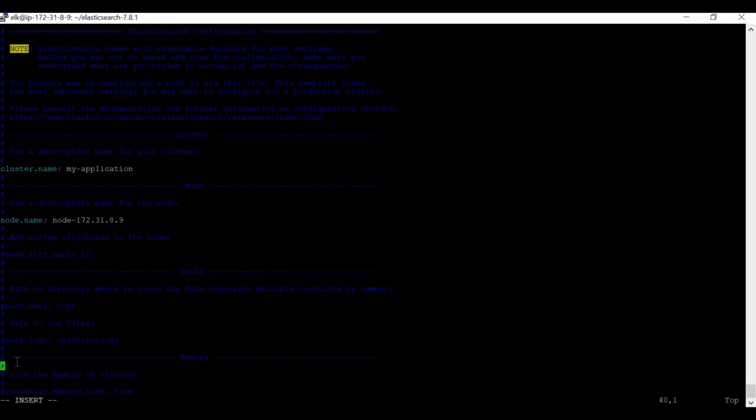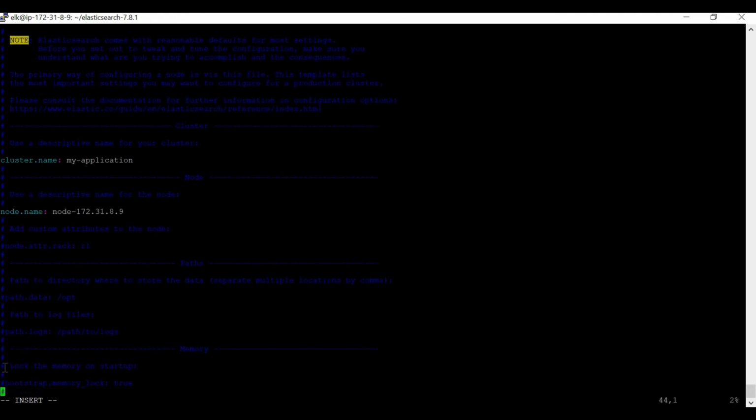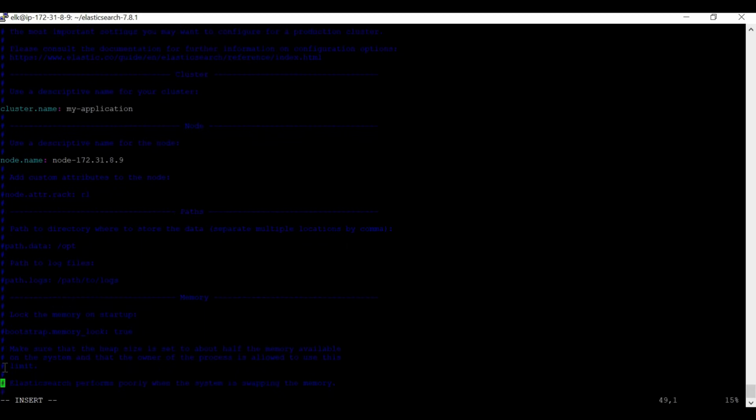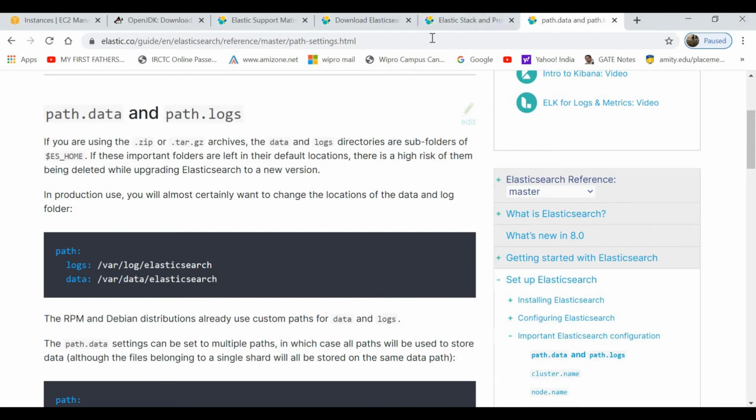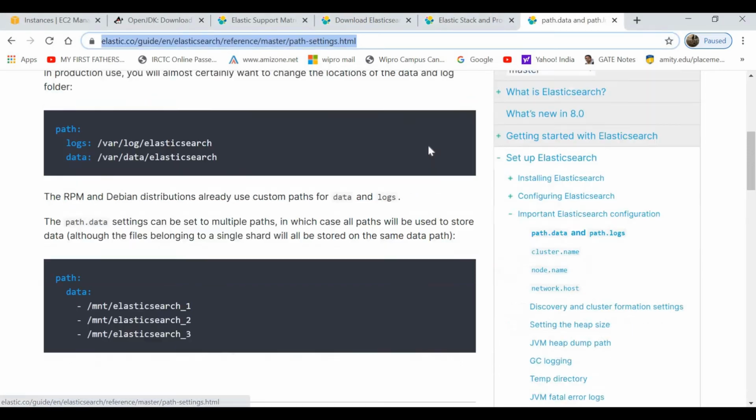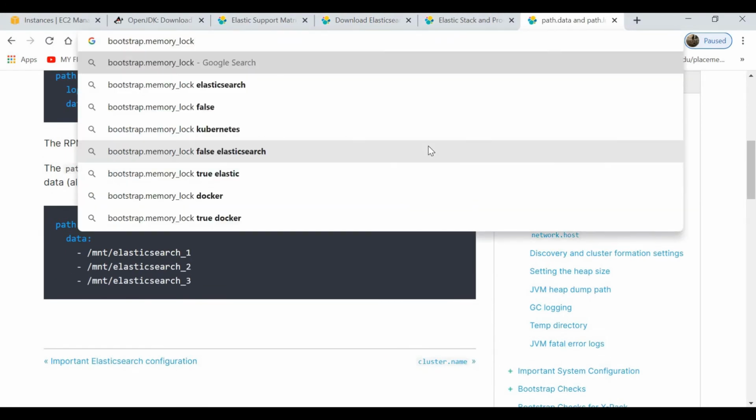Okay, next is bootstrap memory lock. This bootstrap memory lock is very important in utilizing JVM heap size. It's quite important. It plays an important role over here. Okay, now let's search for it. What does it actually give?